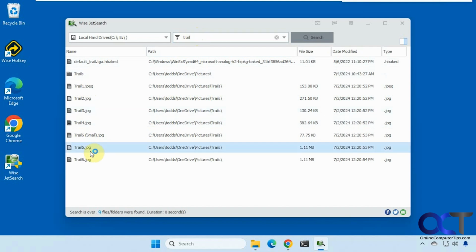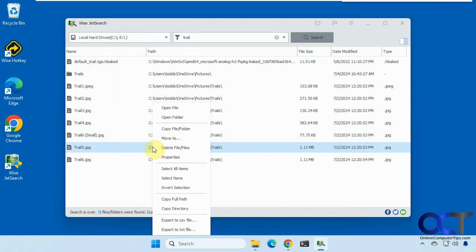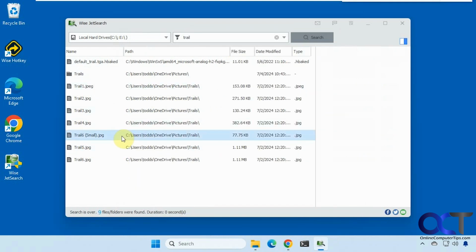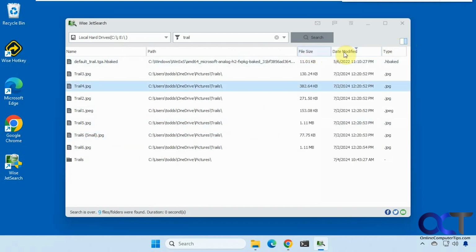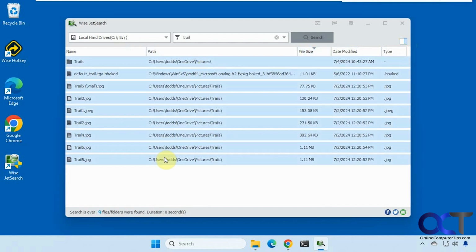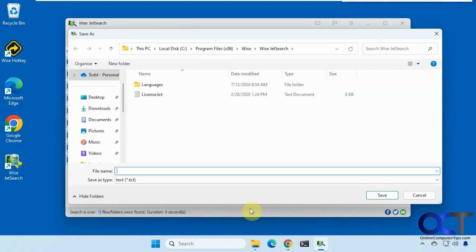And then you could open up your files right from here too if you want, and the same options. And there is a preview pane, but it doesn't seem to really work, at least for me. Maybe you'll have better luck. And then you could do sorting if you want. And let's say you wanted to highlight everything here. You could right click, you could export to a CSV or text file. So let's do a text file.